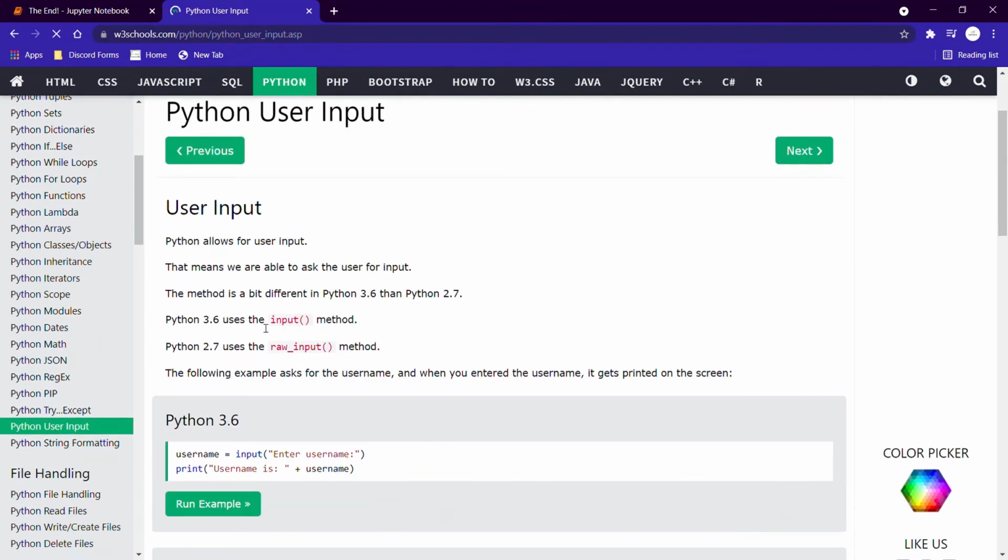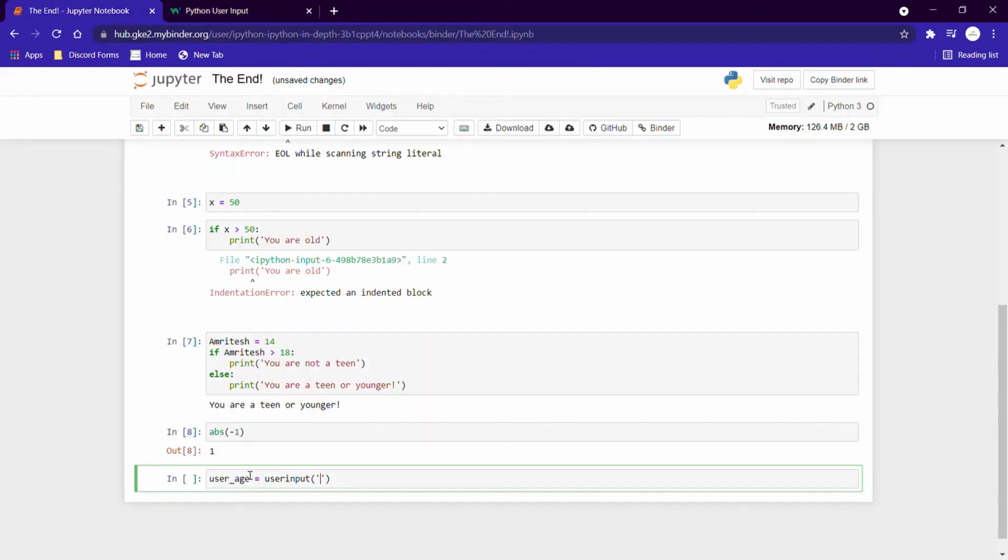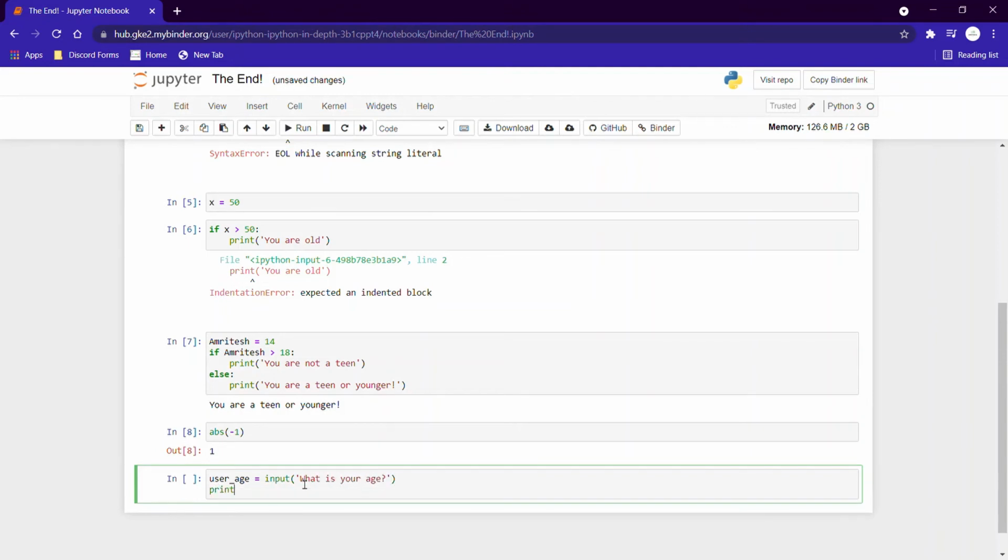Wait, I think I have done. Okay, yeah, input, not user input. I made a mistake about this earlier too. So, what is your age? And then print user.